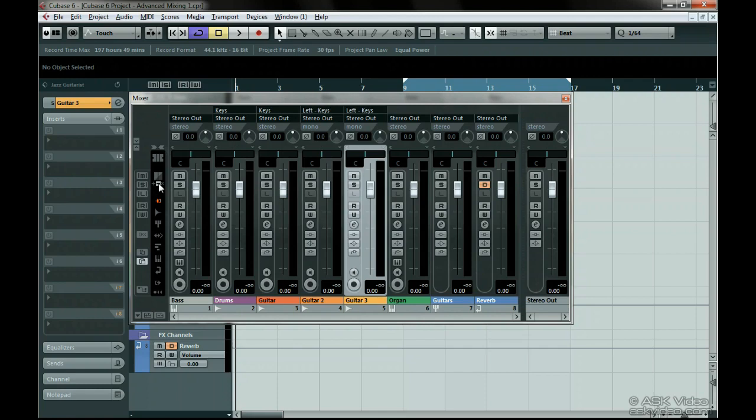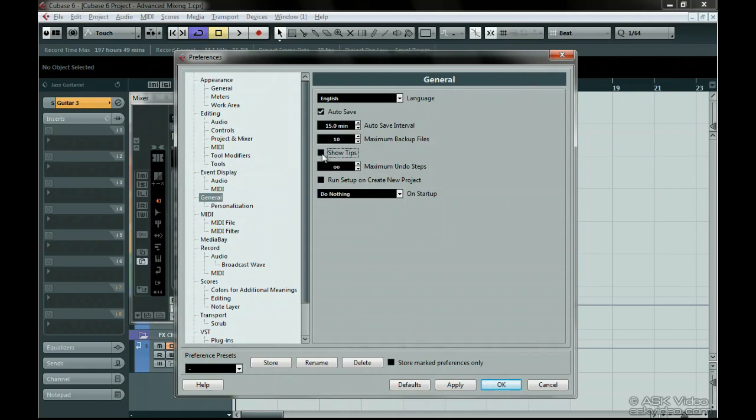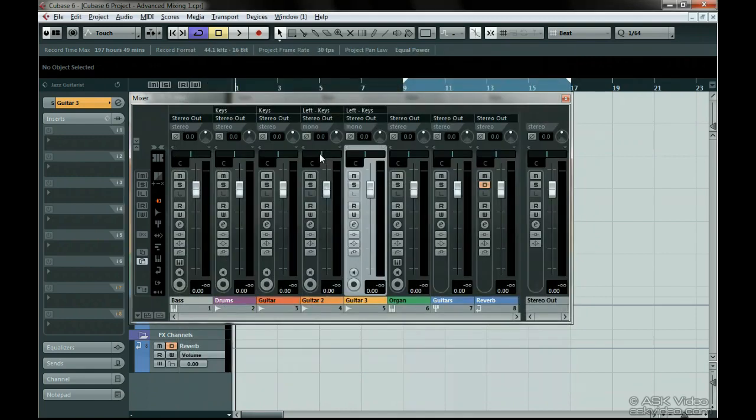Don't forget, if you're having trouble remembering what all of these buttons on the mixer represent, you can turn on the Show Tips function in the Preferences menu under General. If you have this enabled, every time you hover over a button, the name or function of that button will be displayed.